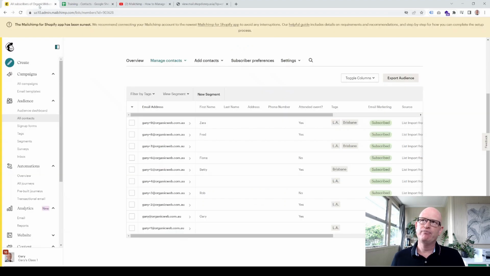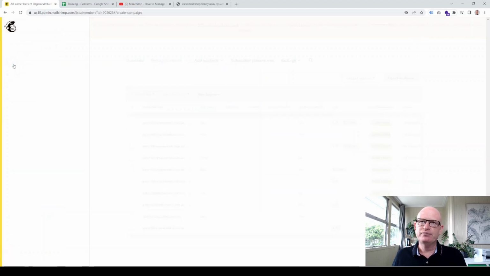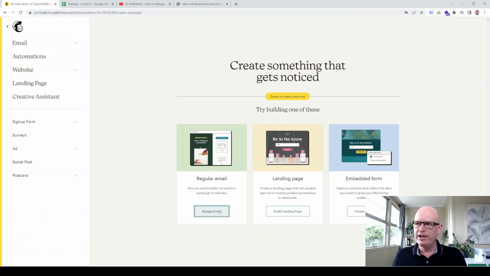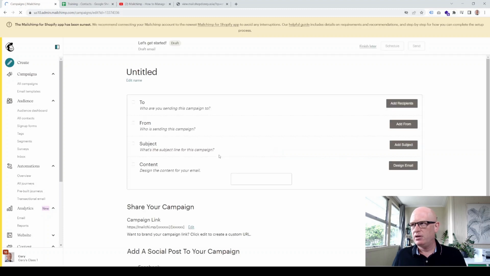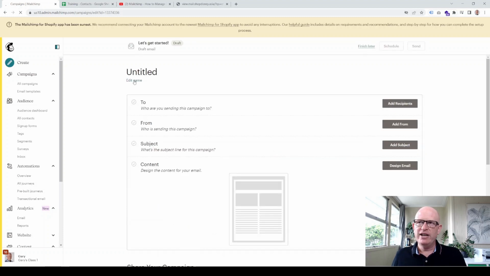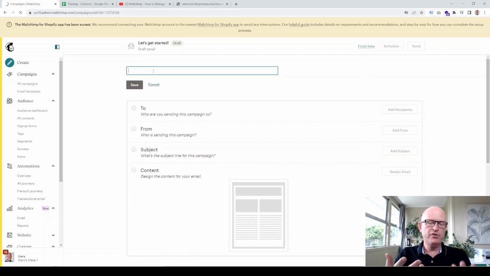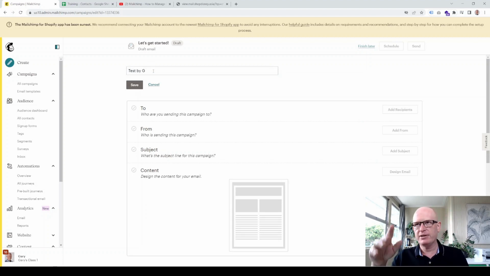So we'll replicate something similar in Mailchimp. So to do that, I'm going to click on, and there are various ways you can do everything in Mailchimp. I'll just do it this way. I'll click create, and I want to send a regular email. So that's when we send an email to our contacts or a segment of our contacts. Then we start at the top. We can edit the name. Name it something descriptive. It's just for your own purposes. So test by Gary, for example. Well, anyway, test by G. There we go.